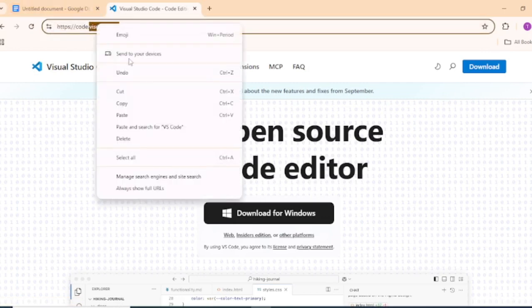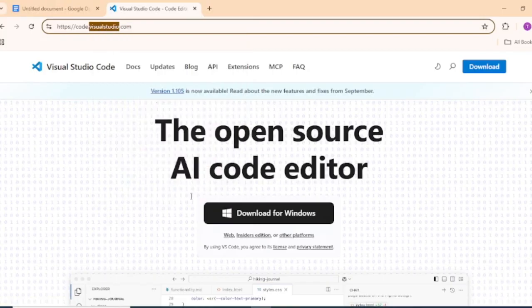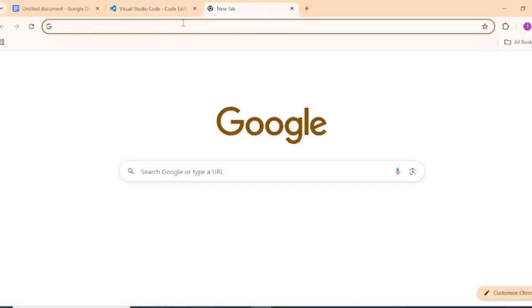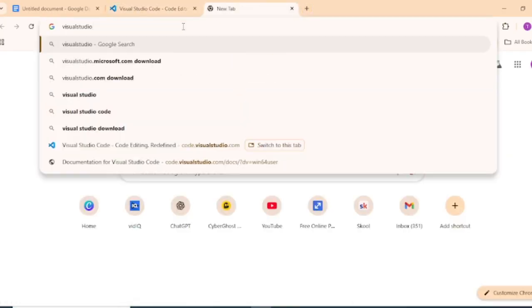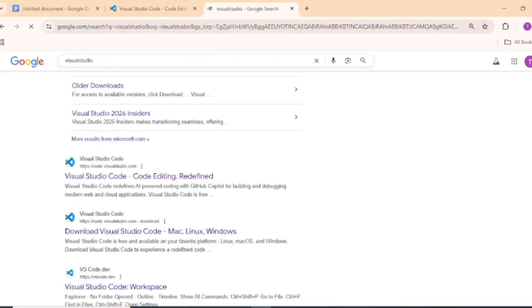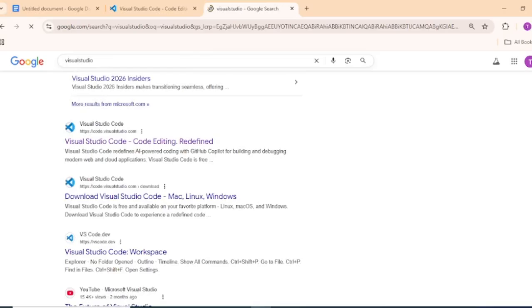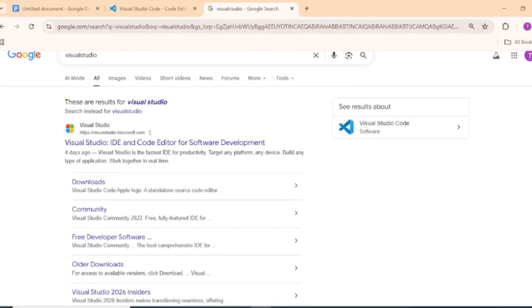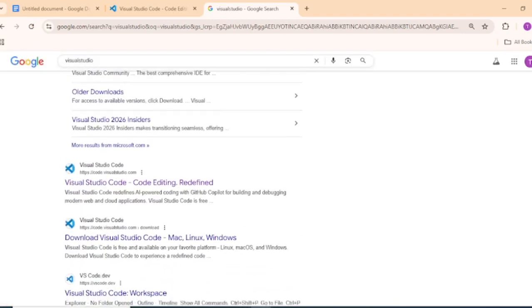The first thing you want to do, obviously, if you don't have Visual Studio already, is download it on their site. If you don't know how to get to their website, just type in VS Studio in your browser, then scroll down to where it says Visual Studio Code. Notice there are two things here, don't get them confused. There's Visual Studio, but there's also Visual Studio Code.